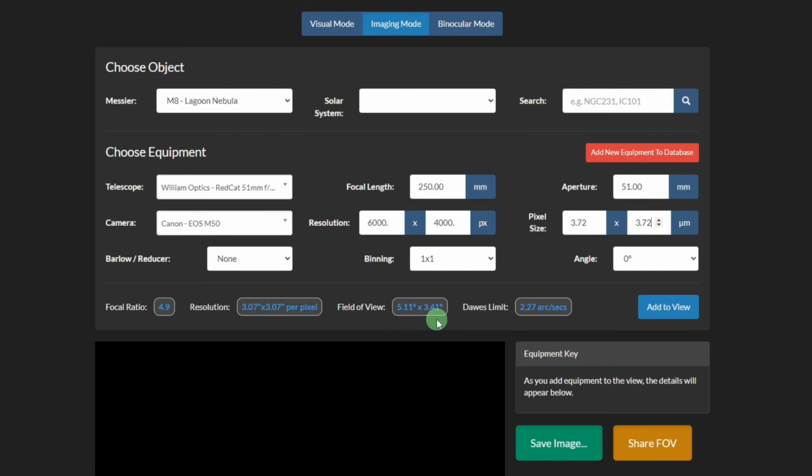Before moving forward, I'm going to go through this a second time with my Poseidon camera and my 8-inch Edge HD from Celestron. Stick around for that example as well, because there are quite a number of files that I need to download to cover my fields of view, and I want to show you guys an easy way to be able to download all those files in a batch process. So for now, again, we're doing the RedCat and the Canon M50, and I have my field of view at 5.11 degrees by 3.41 degrees.